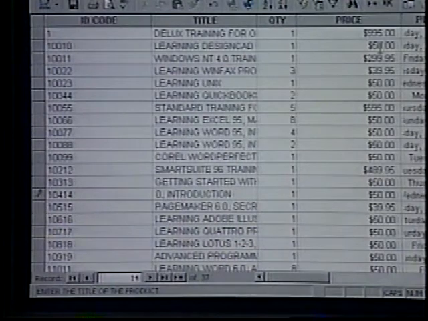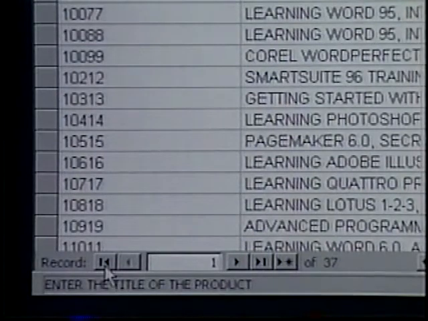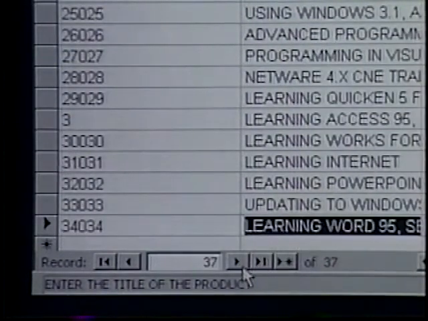To delete a record, we select the record we want to delete by clicking on the record selector at the left of the record. Let's use the button in the lower left corner of the datasheet window. The button that looks like a triangle pointing left at a line always moves us to the first record. The next button with only the left pointing triangle moves us to the previous record. The triangle pointing right moves us to the next record, and the triangle pointing right at a line always takes us to the last record.